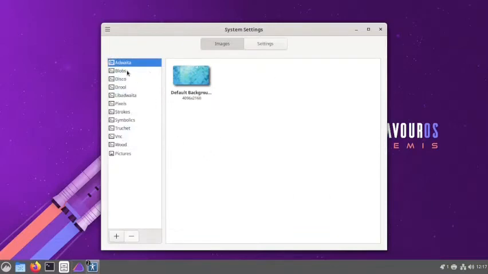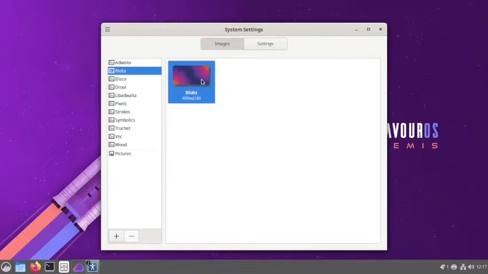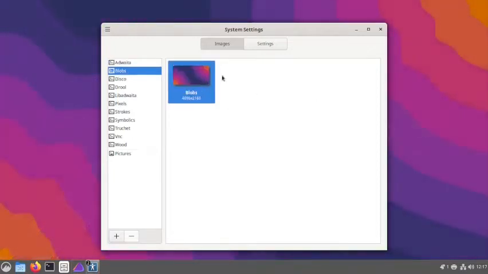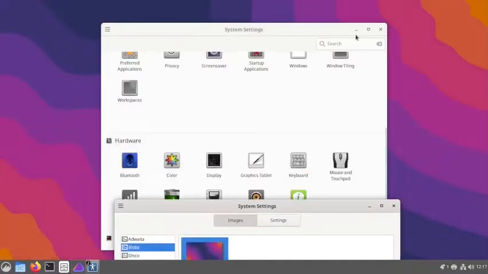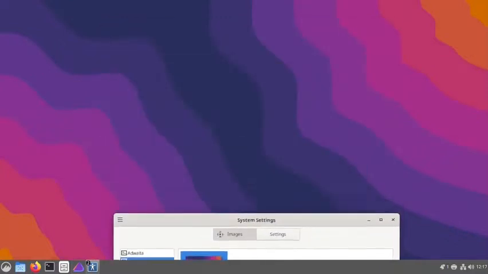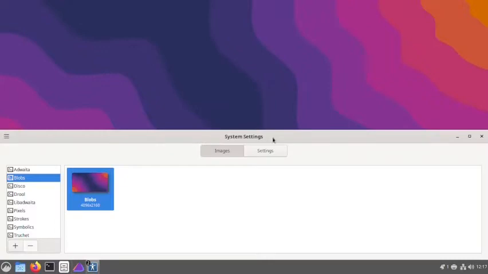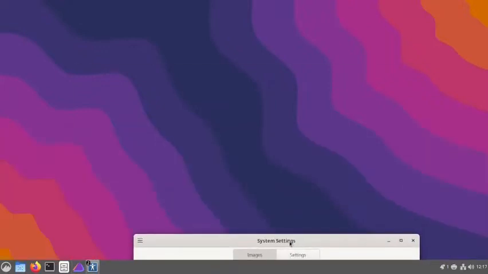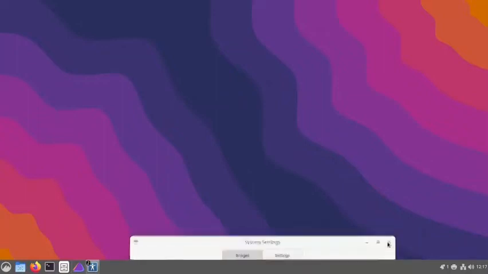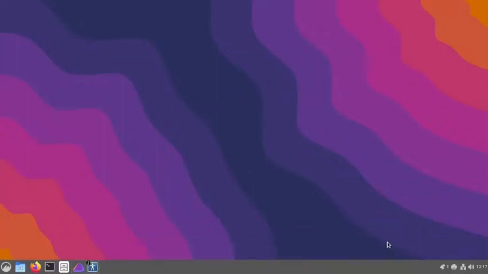So let us check out. The different wallpapers are given. So this is the default background. So this is nothing but the Gnome wallpaper. I think Gnome 42 wallpaper. Then there are some blobs. So let us check out this. So you can see here. Looks great. Yes, it is looking good. We can take a screenshot of this.